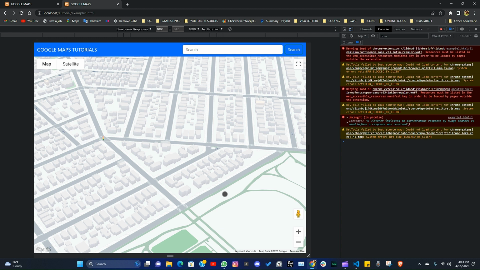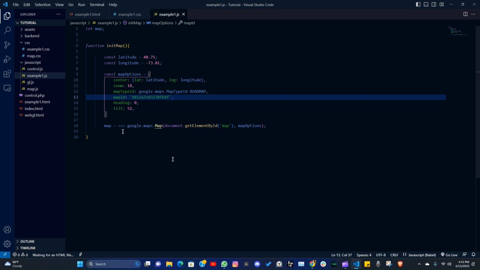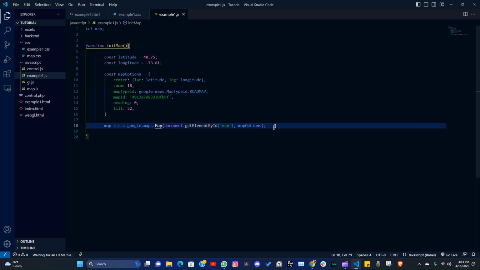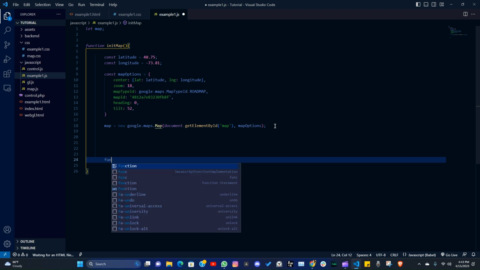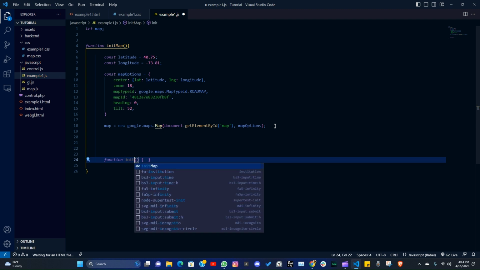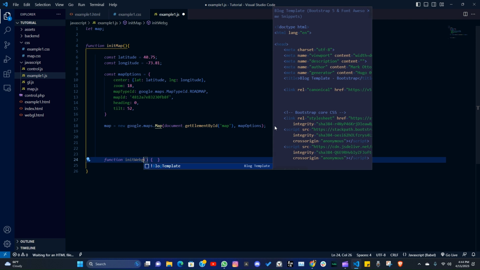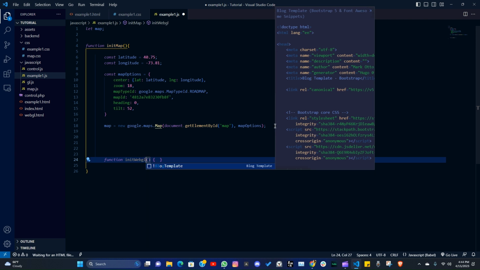Okay, now that we have our map, the next thing we need to do is initialize our WebGL. How do we initialize our WebGL? Let's dive right into it. The first thing we need to do is create a function. Come down, let's create a function called initWebGLOverlayView.